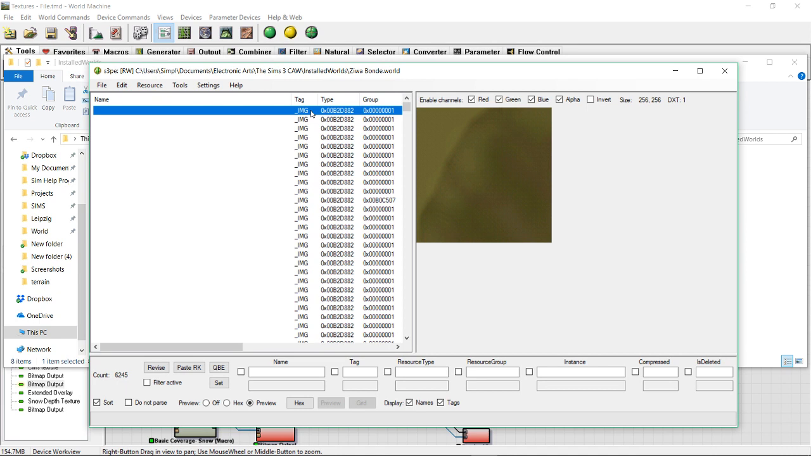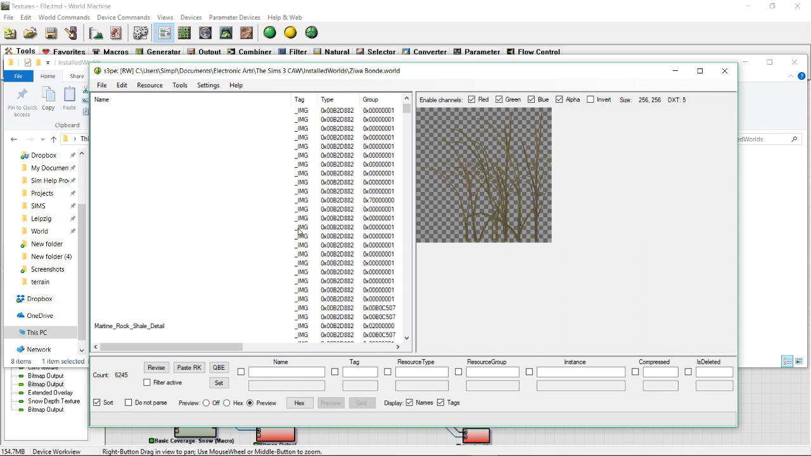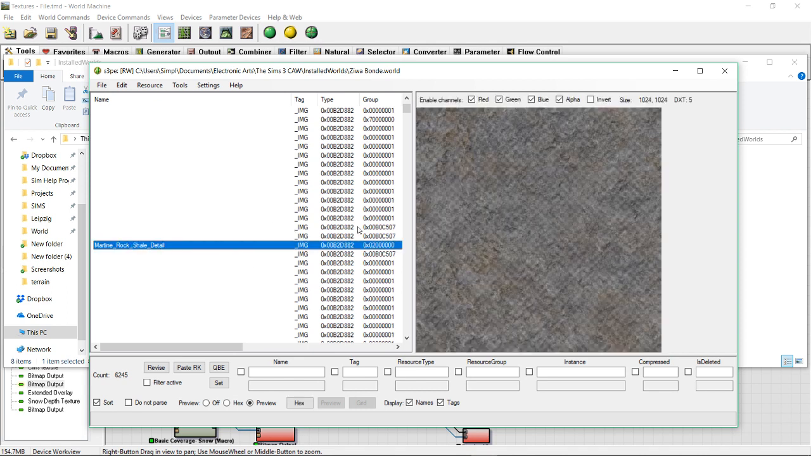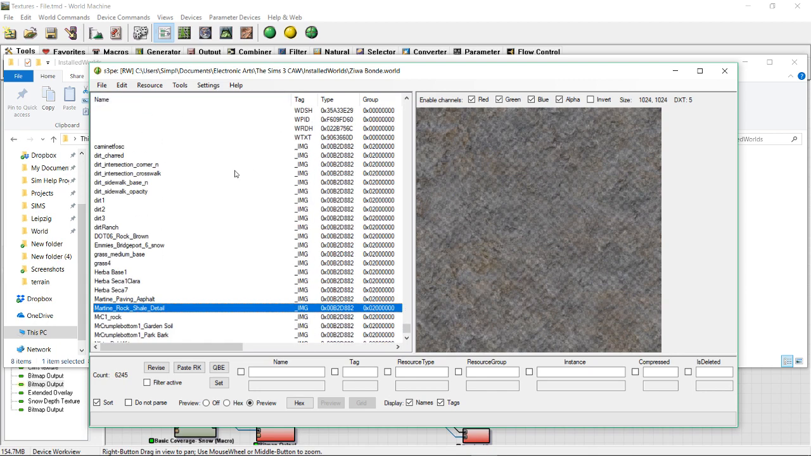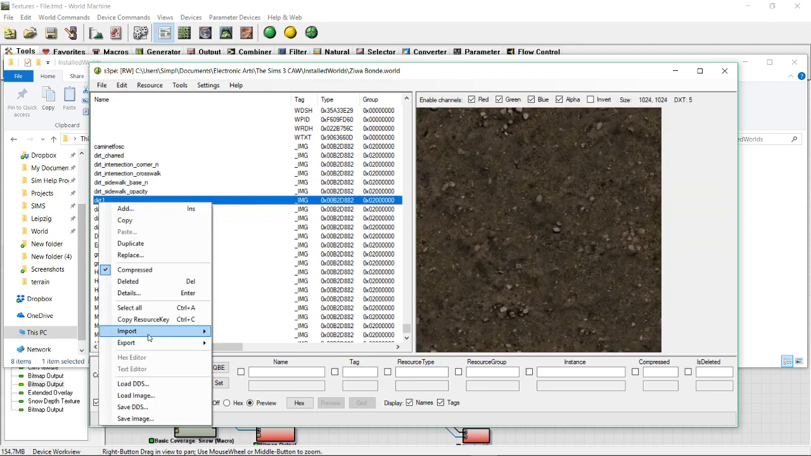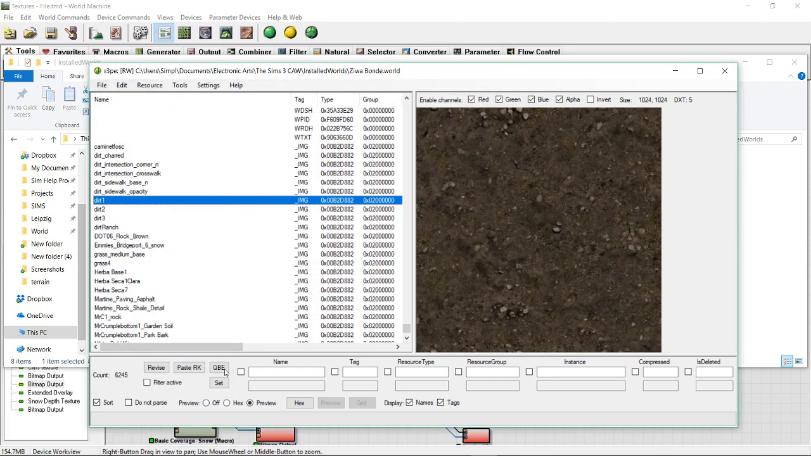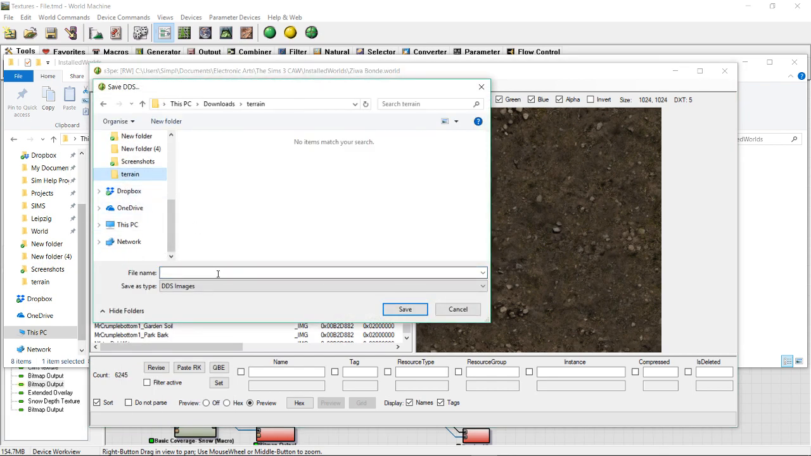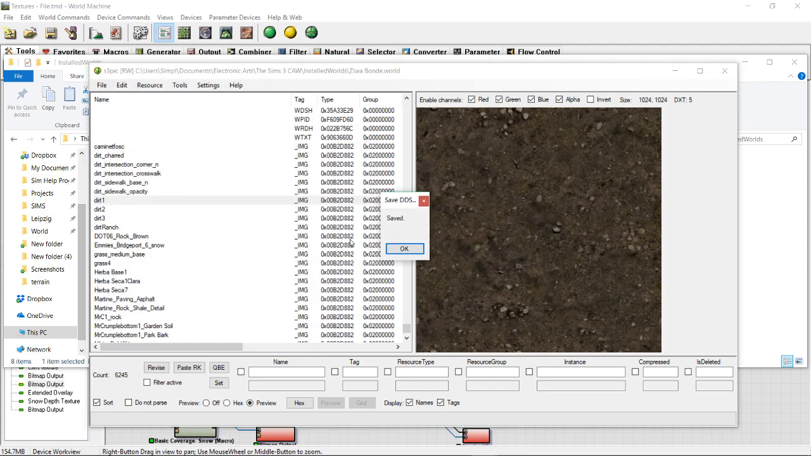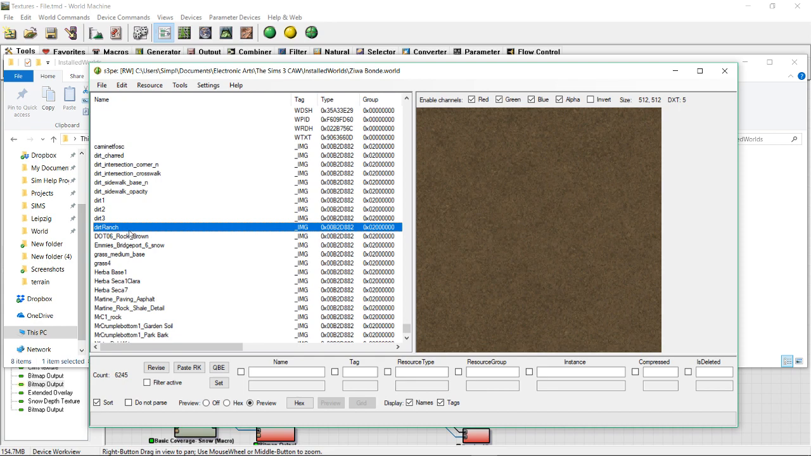And now if I go through these images, at some point, that's distant terrain, that's plants, here. You'll see here's a nice rock texture. Let's just sort by name, sometimes it makes it easier. Dirt. So here we can say export. Save DDS. Let's just save it in here. So dirt. Dirt 2, dirt 3, dirt ranch.